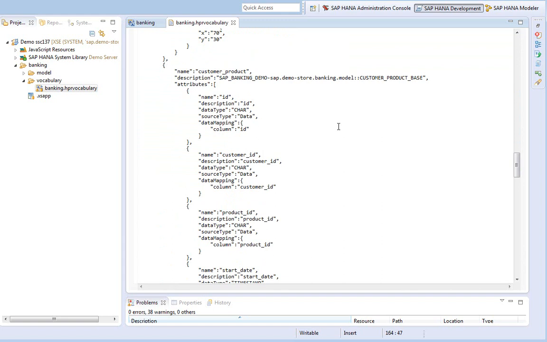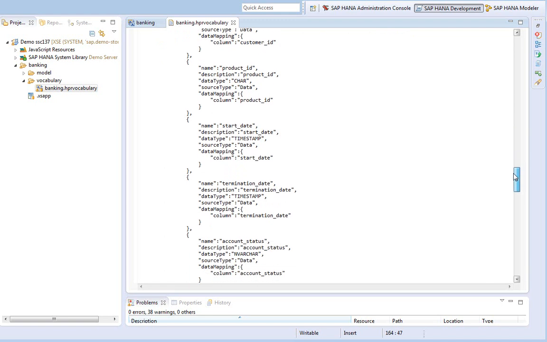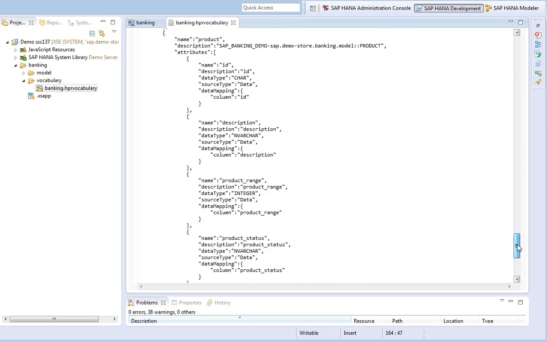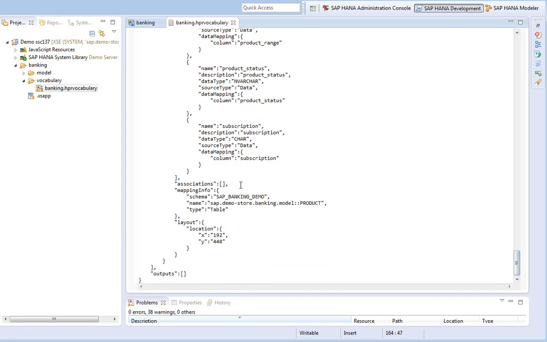Now we can look at the customer product object. It specified all of the attributes from the table. It has an association with product on a one-to-one cardinality between product ID and ID. And we can also see the table that it was derived from. Finally, there's the product table with all its attributes. We can see there's no association, and we can see that it was built from the product table.